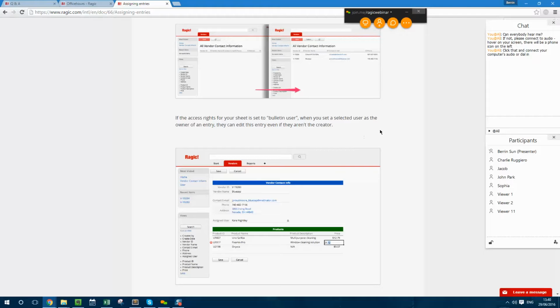as the selected user. So this happens when you set a select user field. So that's a special type of field that you can use. And when you pick the contractor from that list of people, underneath the select user option, then they'll be assigned as the owner of the entry. So if the initial setting is bulletin user, they can edit the entry afterwards. So it's kind of like giving probably admin rights to that entry. Okay. Does that help?